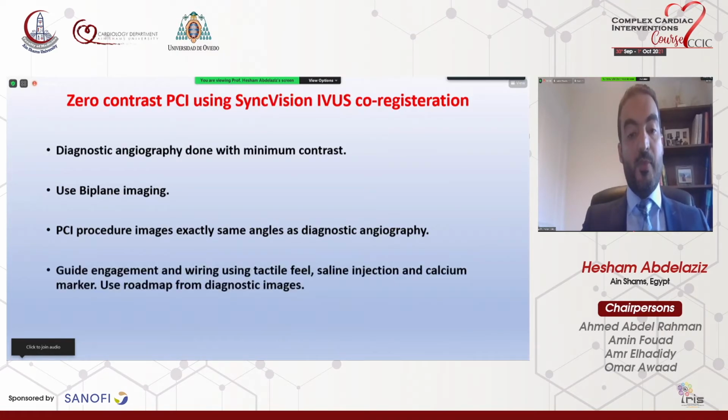The guide engagement and the wiring is done using tactile feedback only. There is no contrast injection at all. Sometimes you can use saline injection, and if you are engaged into the left main or the RCA, you will notice T-wave inversion. You can also use a calcium marker. You can also use a roadmap from diagnostic images to help guide you into the target vessel. Once you've wired the vessel, then do a cine acquisition without use of any contrast.